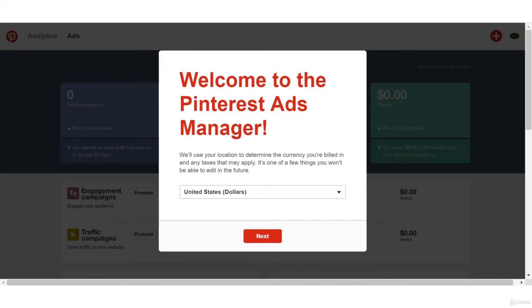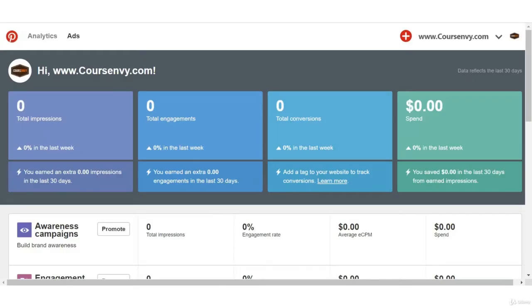First, select your location or currency, then click that Next button. Now you can officially promote pins via the Pinterest Ads platform. Let's take a look at all the available types of ads.